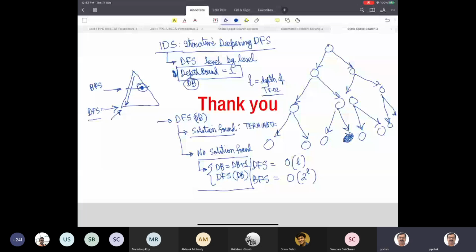But what is the flip side? It takes more time. Where does that more time come from? Because you're calling depth first again from the start point. Yeah, so it re-expands nodes.